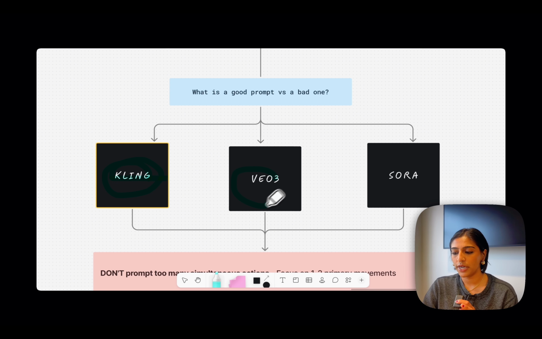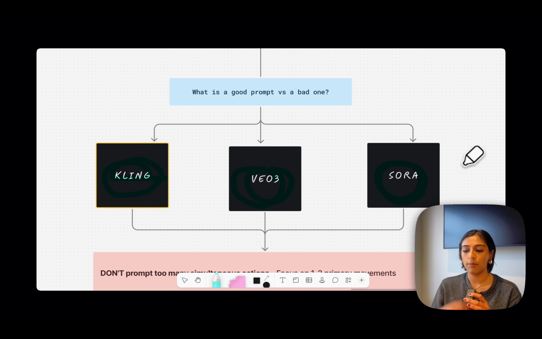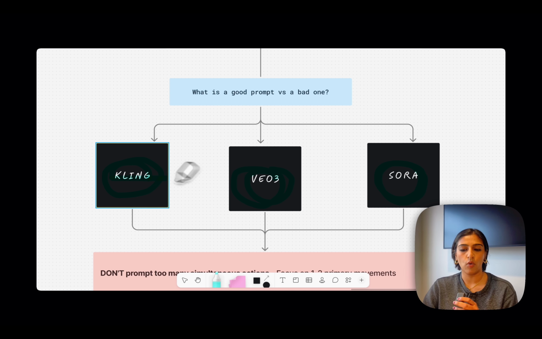If we go to VO3, you can do a lot more motion related tasks with VO3. However, Kling still remains to be of higher quality. If we move into Sora, Sora does a great job at also doing different types of motion based video generation, but it is not, unfortunately, as good as character referencing like VO3 or Kling.